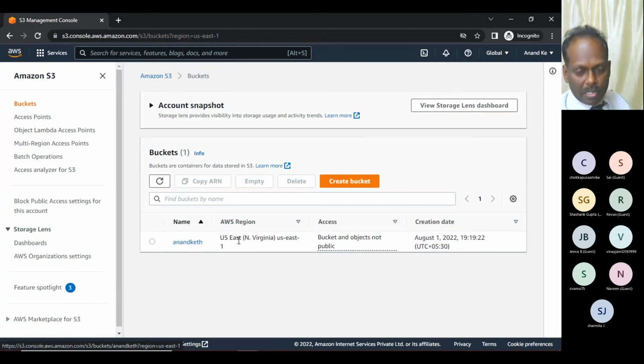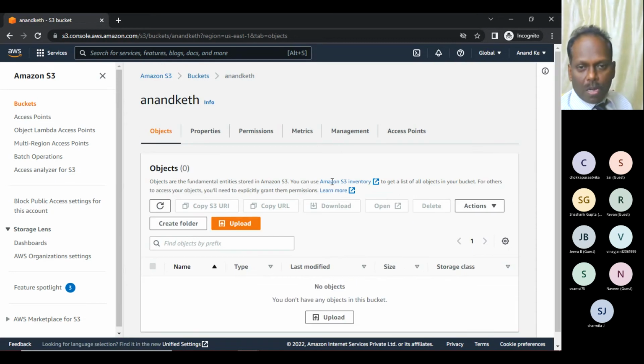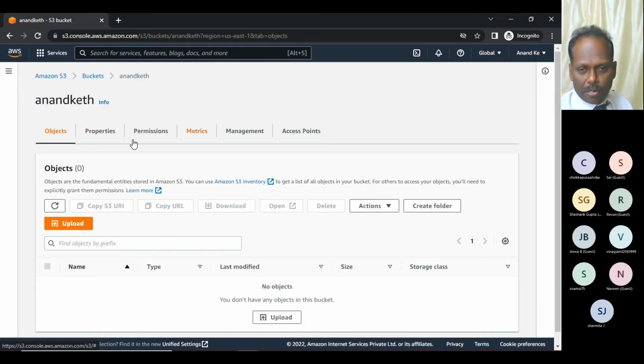You see this one? The bucket is created. Just click the bucket, which is a hyperlink. You can just click that. Now you can see this one. If you want, you can close this temporarily and open it later. You can see it in full screen. Now this bucket, Amazon S3, the bucket name is Anand in my case.